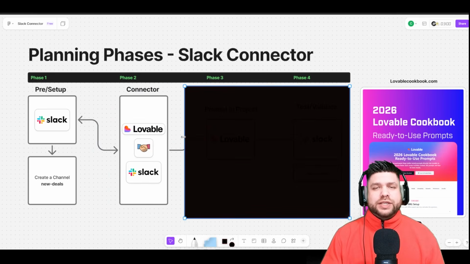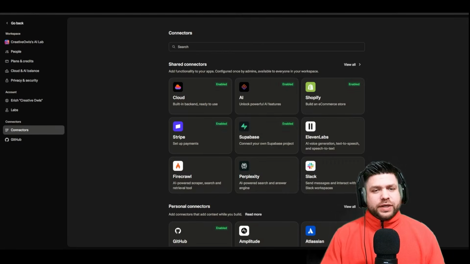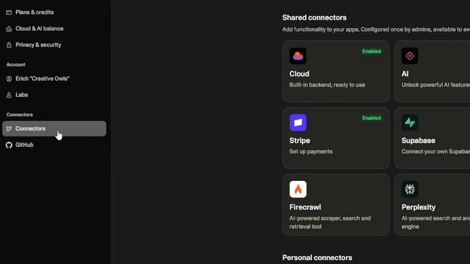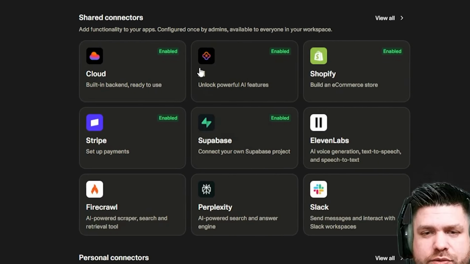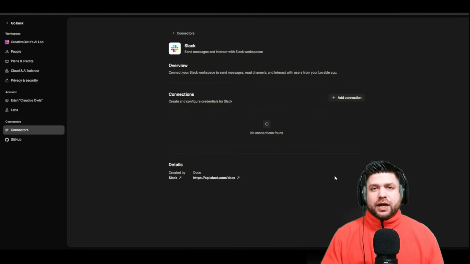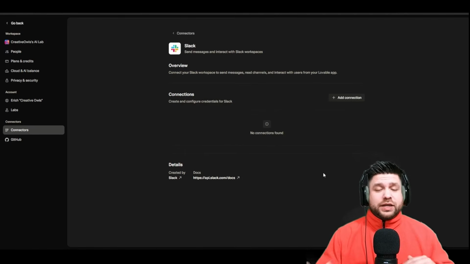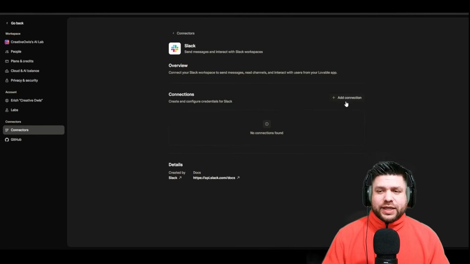Now this is where we actually connect Lovable to our connector, which is our Slack. And all we need to do is head over to our settings, select connectors, and here's where you're going to find Slack. Now, before you just connect everything and get ready to roll, slow down. This is very important that you don't miss this part, because this is where things could get a little bit confusing, and there are also more features that you can miss out on as you move forward. So the first thing we're going to do is select add connections.